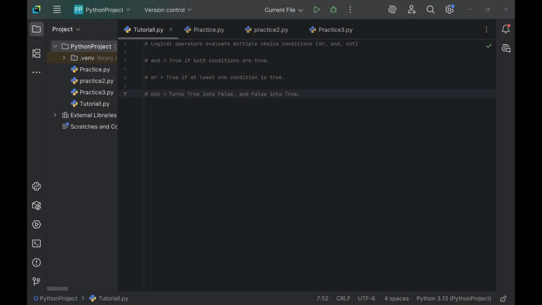Alright, so let's not waste any more time and get into learning about logical operators. Alrighty, so let's take a few examples on logical operators. But before we take a few examples, what is a logical operator? Logical operators evaluate multiple conditions, and we can use the AND, OR, and NOT logical operators.